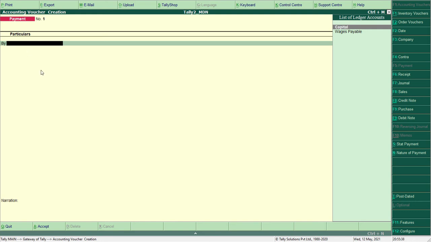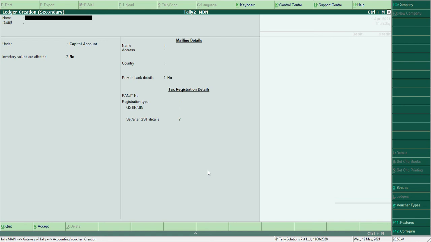Now how did you pay? You had paid wages payable. Wages payable I did not have, so I'll use Alt C, create the ledger wages payable.